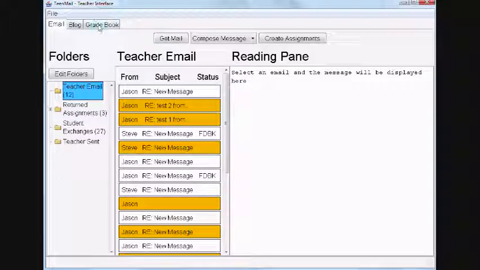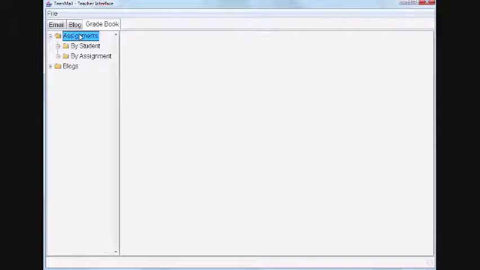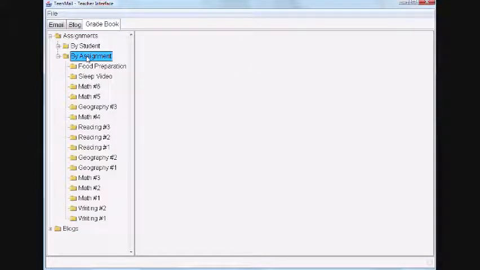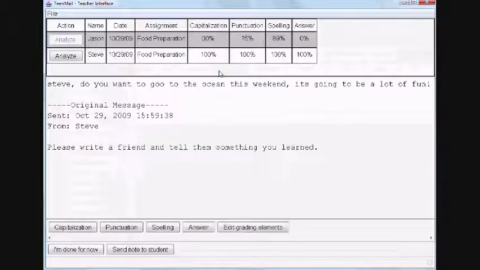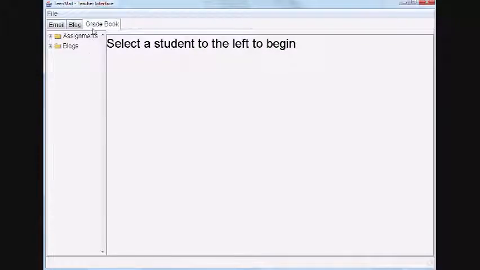Now we can go to the grade book, click on assignments, we'll go by assignment and food preparation, and we can see that both Jason and Steve have turned in this assignment and that Lynn has not. There's this extra drop-down box here for any of the custom categories that we have. We only have one, so all it has is answer in it. But from here we could also click on Jason and go to his email to grade him. Say we're done.